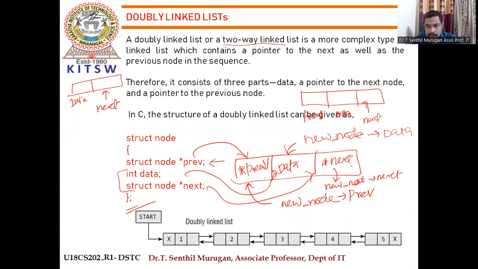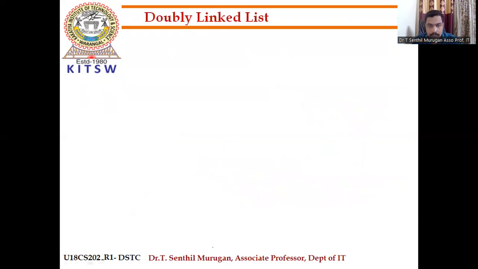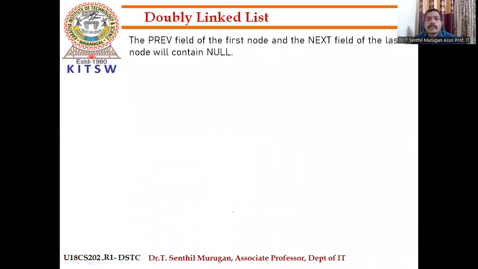See here, this is the doubly linked list. The first initial node and last node have null pointers. The previous pointer of the initial node and the next pointer of the last node will both be null, because there is no previous node for the first and no next node for the last. In between, this pointer points to the next node of the current node, and this points to the previous node of the current node. The previous field of the first node and next field of the last node will be null.